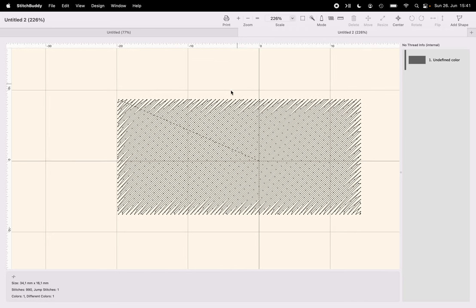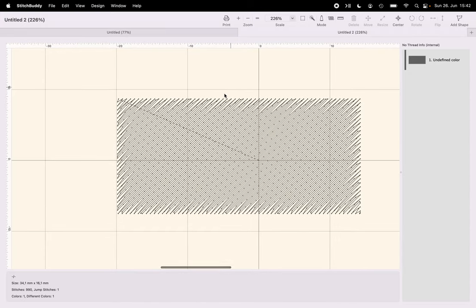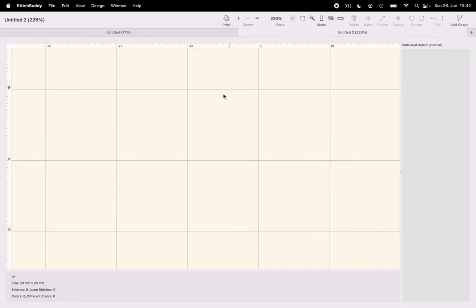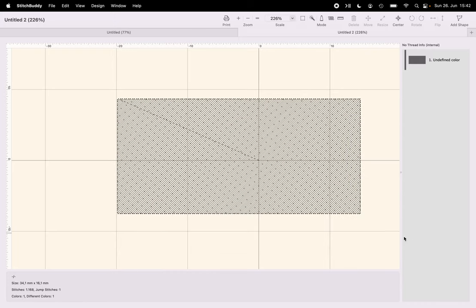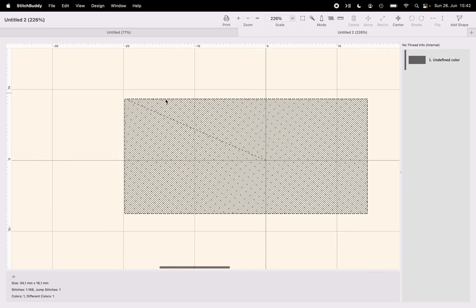So if you want to have each forward and backward filling stitch exactly on the edge of your shape, there's an option in the filling dialog for that. So again, let me just undo what I just did. I have this backstitch borderline option here, and if that's activated, every forward and backward filling line will end and start exactly at the edge.